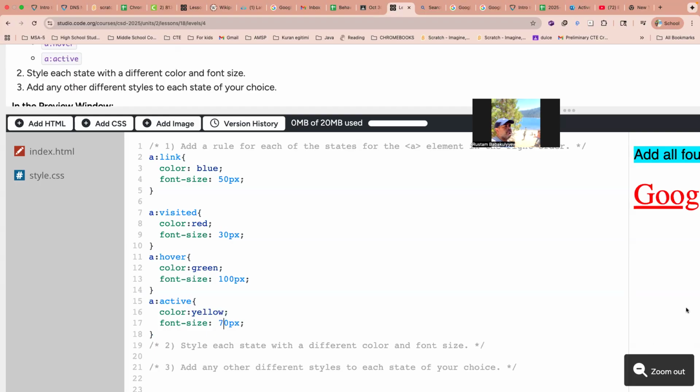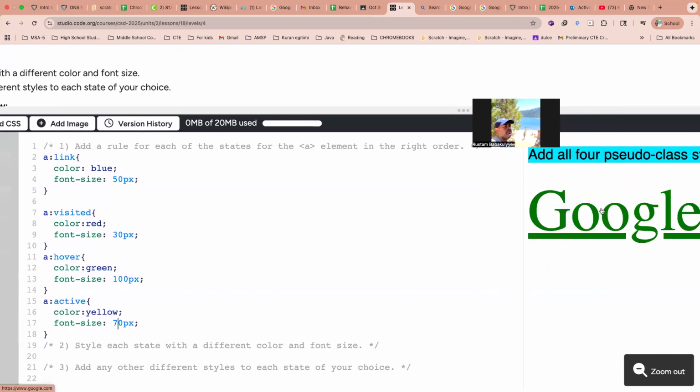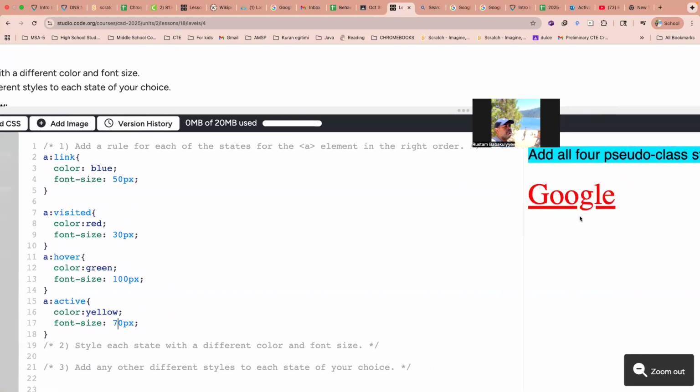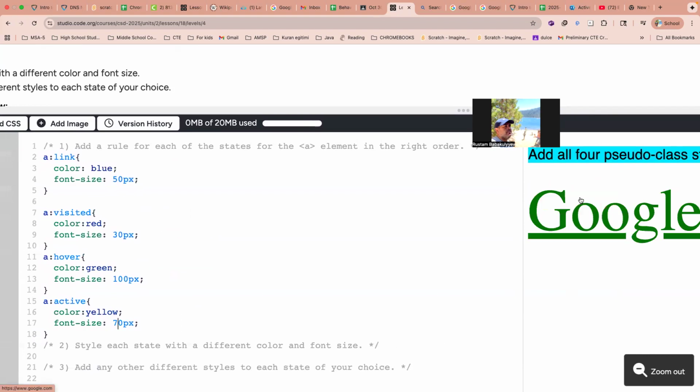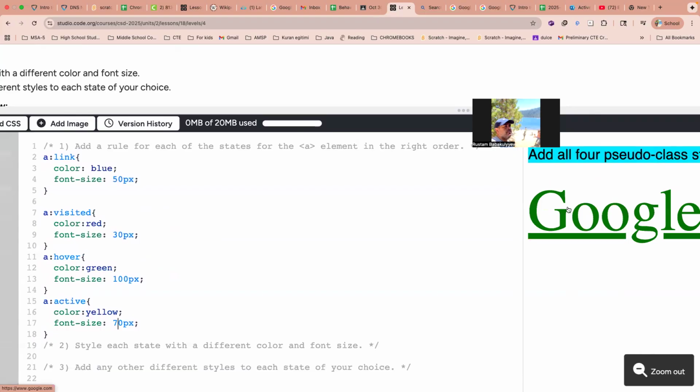Now we're going to test it. So here, since it's been visited already, it turned red, right? But when you hover over it, it's going to be green and 100. Look at hover, green and 100. When you click on it, you're not going to see it. It's going to be fast, but it's going to turn yellow and then also become smaller.